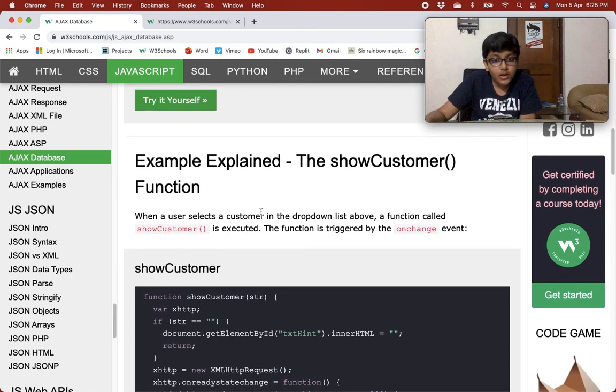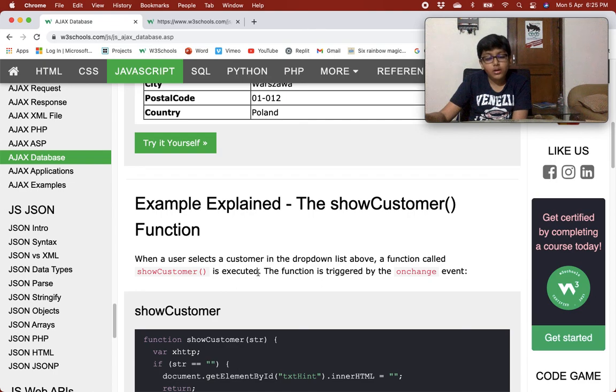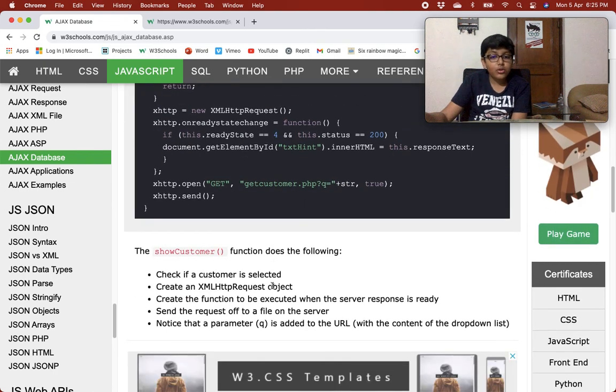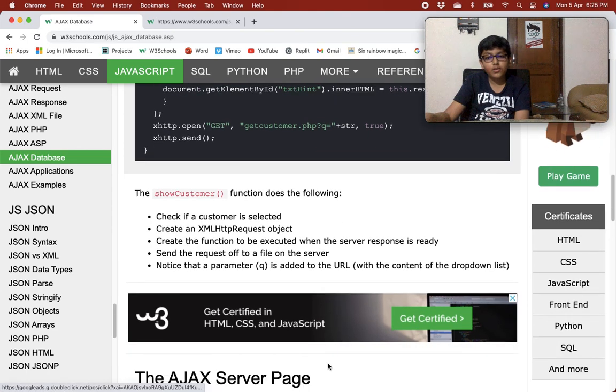When a user selects a customer in the drop down list above, a function called showCustomer is executed. The function is triggered by the onchange event, so whenever the drop down is changed. The showCustomer function does the following. It checks if a customer is selected. It creates an XMLHttpRequest object. It creates the function to be executed when the server response is ready. It sends the request off to a file on the server, and notice that a parameter q is added to the URL with the content of the drop down list.